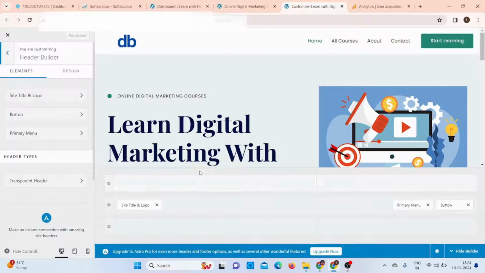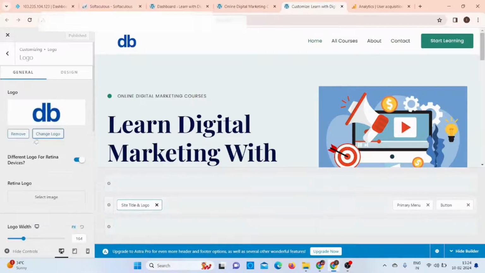Just click on the section. You can see the site title and logo. On the right side you can see the primary menu button. So this is the place to edit the header. So if you want to change the logo, just click on the site logo and change the logo from this option. And you can edit the primary menu.